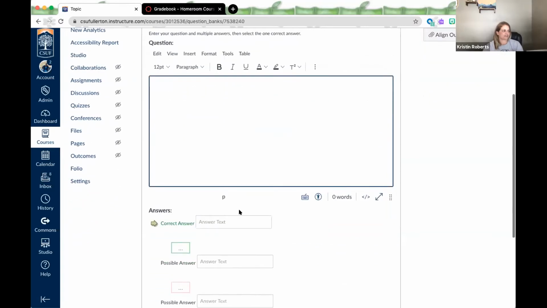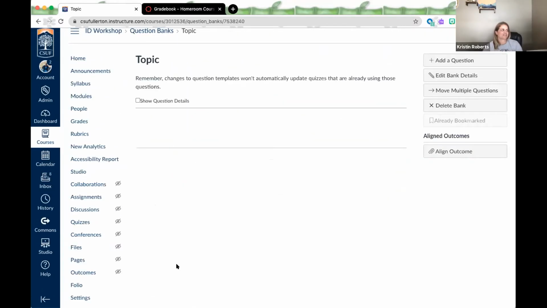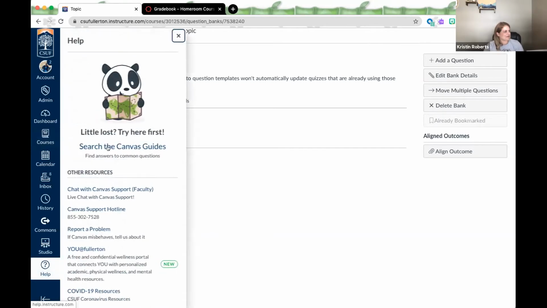So it's a really cool feature that's kind of hidden inside of Canvas, but really, really helpful. And you can learn way more about them in those Canvas guides that are found in this help button right here.